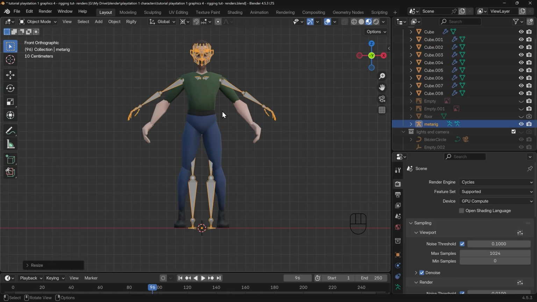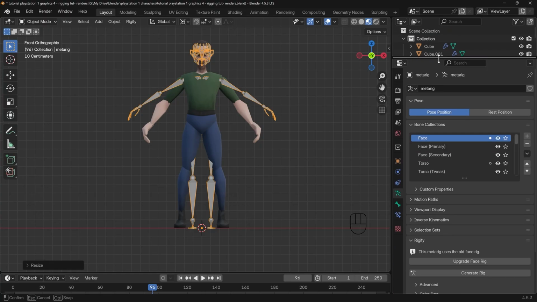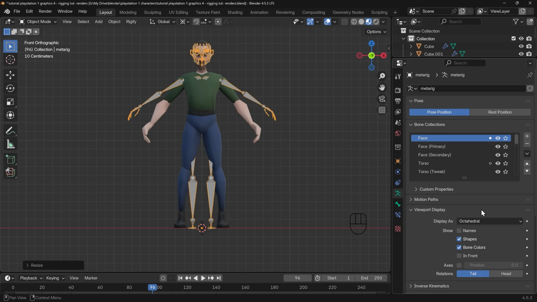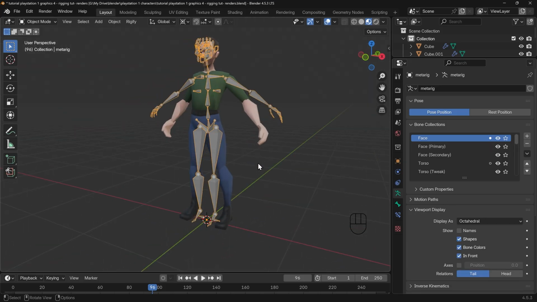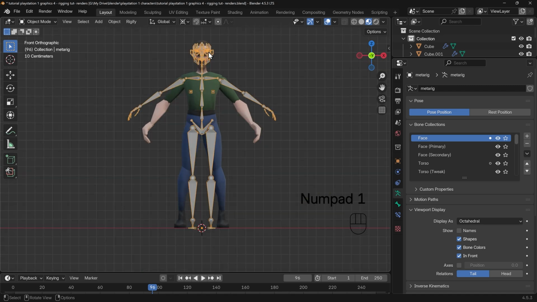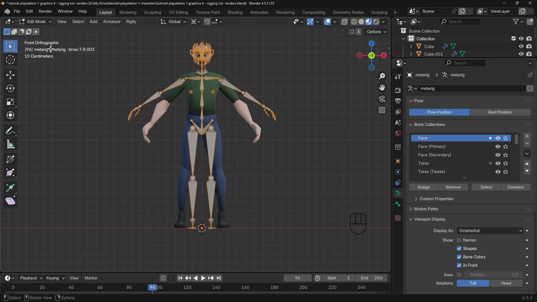It's also tricky to see the bones. You can come down to the object data properties here. I'll just bring up this menu. And under viewport display, we can turn on in front so we can always see our bones from whatever angle we are. Go back to front view though. And now I want to match up my rig to my character. So I'll go to edit mode. So that's edit mode up here.